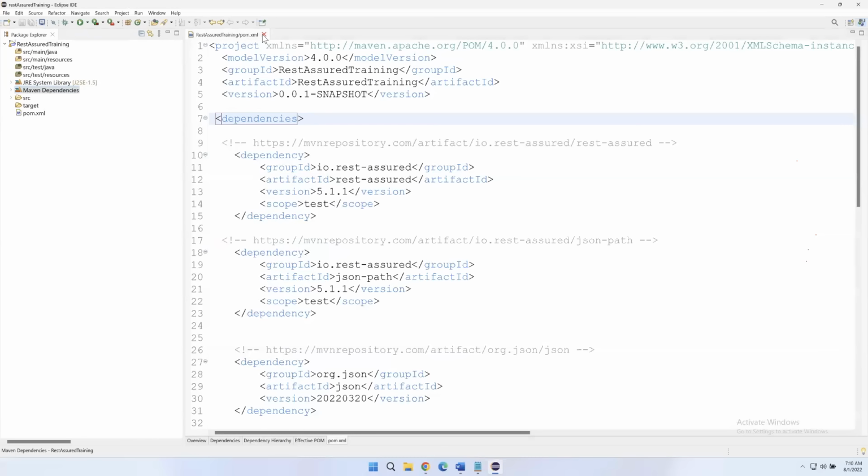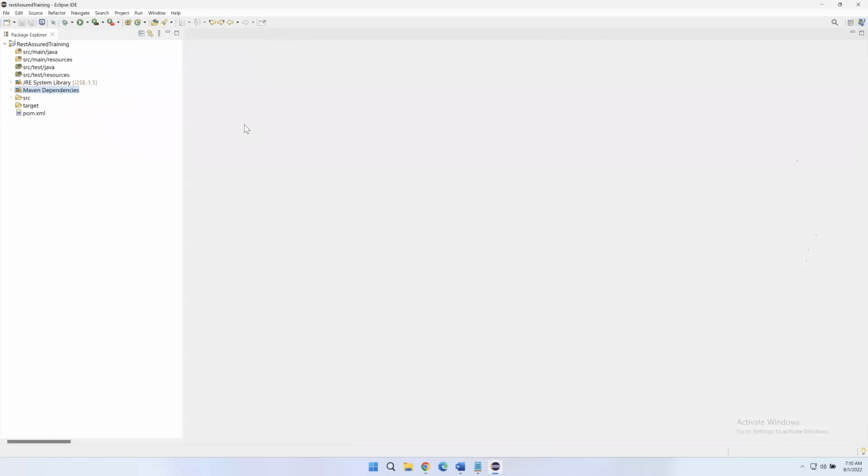Okay, so log4j for now is not required. If you want to add any logs, then it is required. Otherwise, no need. If required, we will add them later in the project, but here we don't need it, because we are just trying to learn some concepts. First, we will learn some concepts of RestAssured, and at the end of the course, I will show you the framework. That time I will use the log4j dependency also.